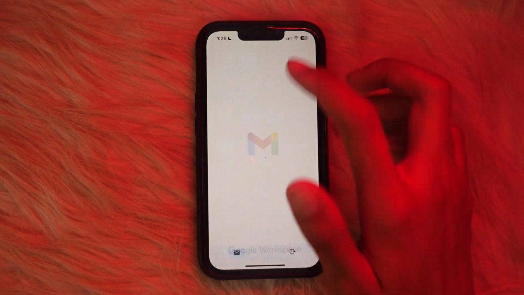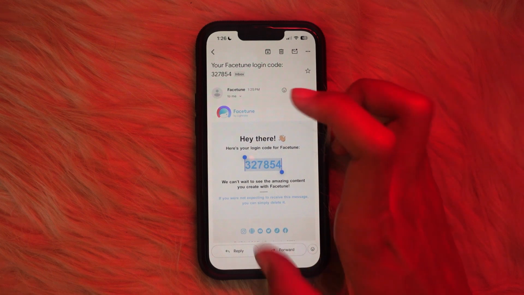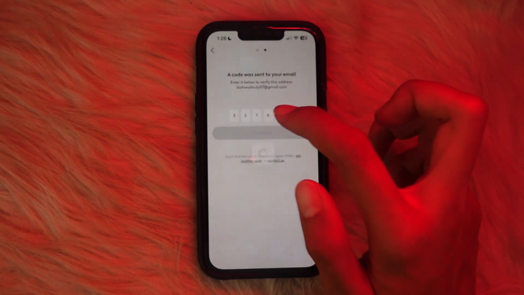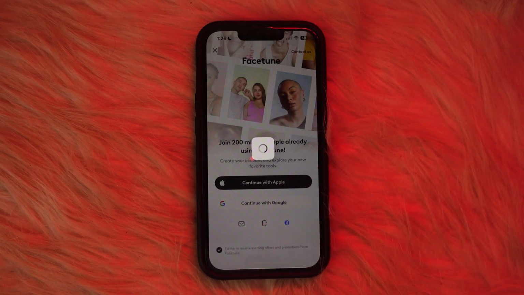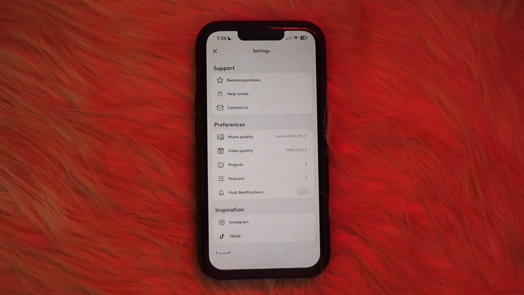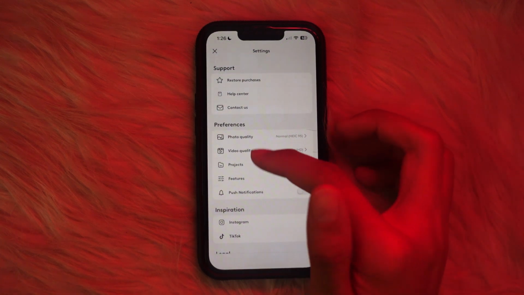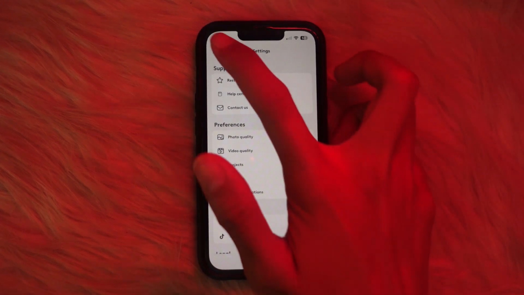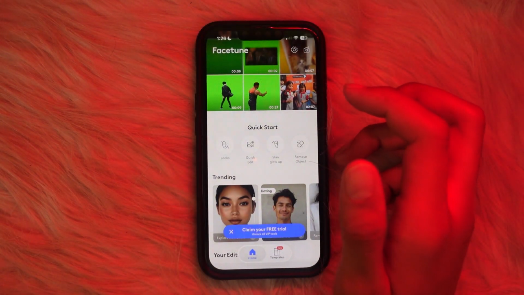Let me just get that code, and if you do not have this option, you'll get forgot password option. Just tap on that and it will ask you to enter your email ID. Then enter your email ID there and they will send you a verification code on your Gmail. Just paste that there and you'll get to reset your password, and that is how you can recover your Facetune account.